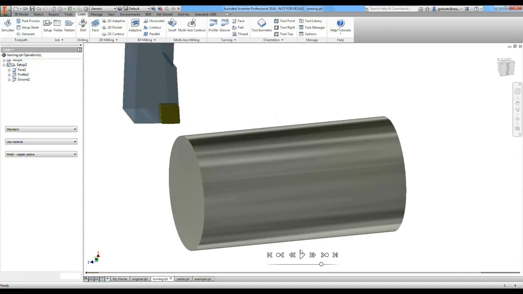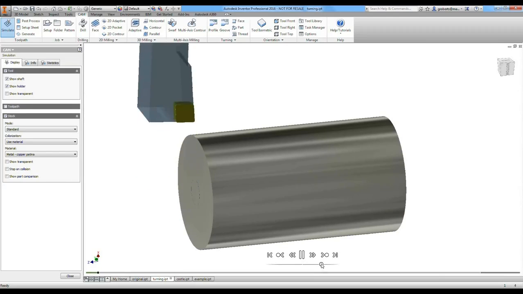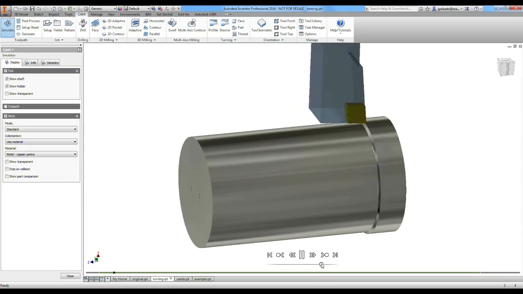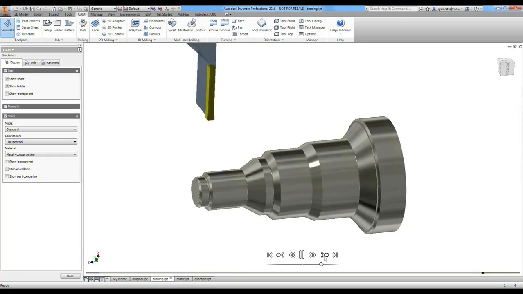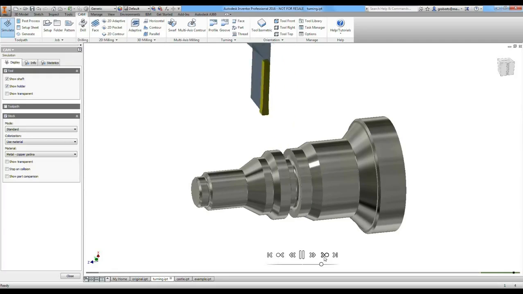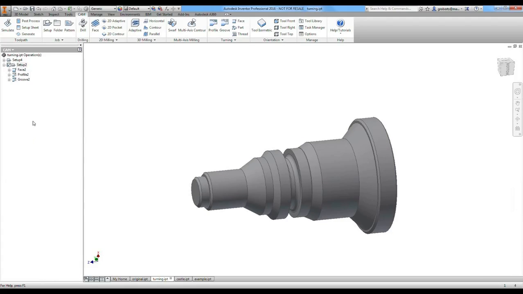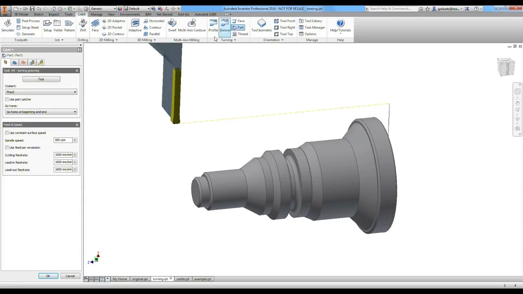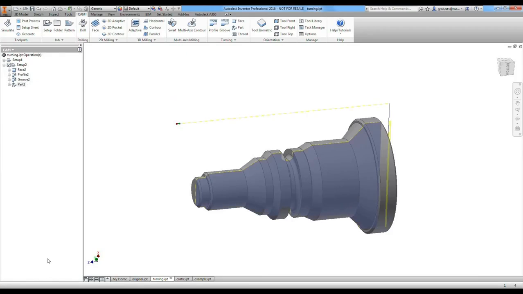So we can run another simulation on that. And we'll jump to the grooving operation. You see that the grooving has been done. We'll close that up. So now the final thing on this part is to part it off. So we'll just choose part. We'll keep the same grooving tool and press OK. So now we've parted it.